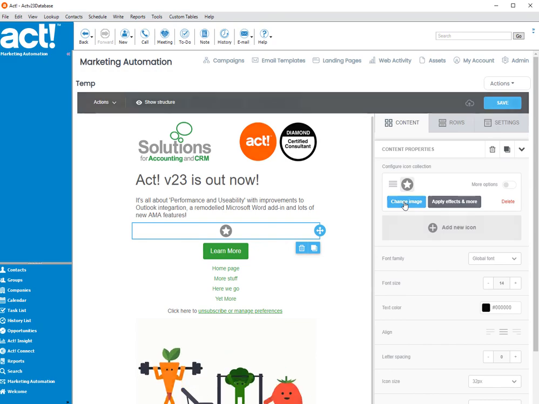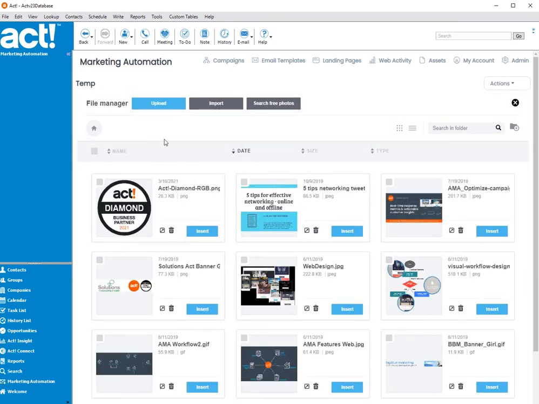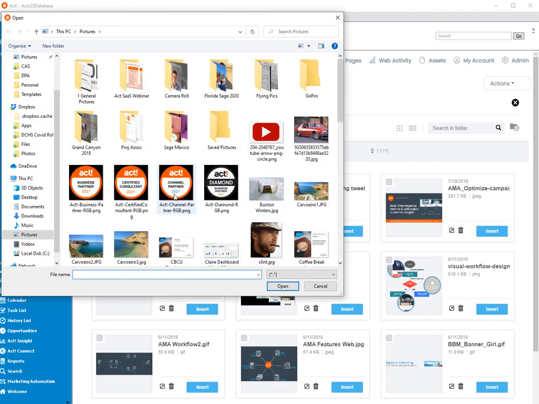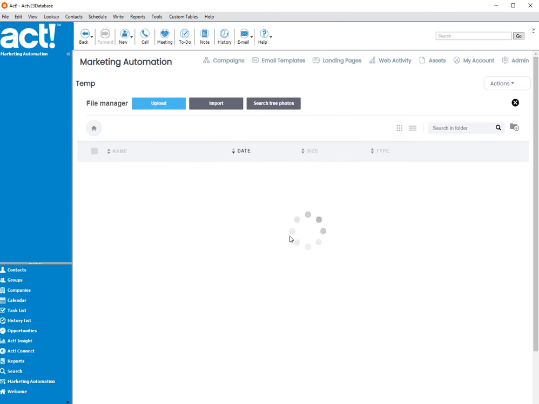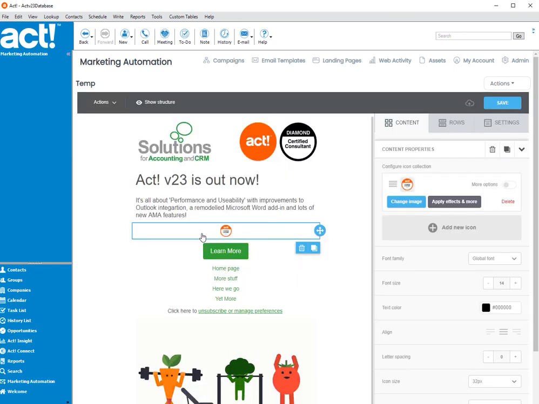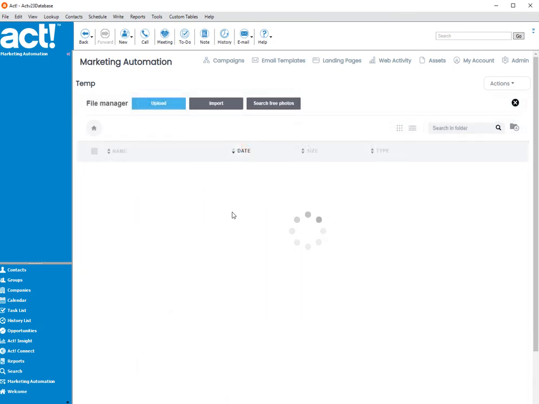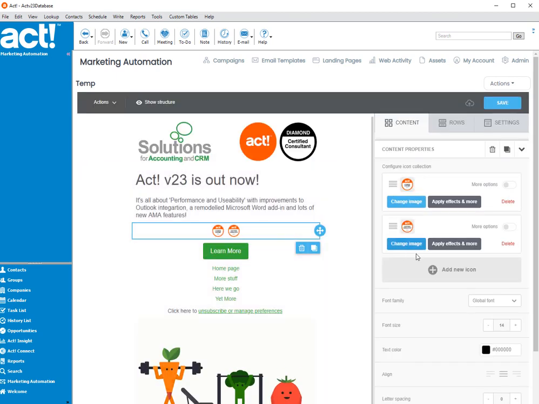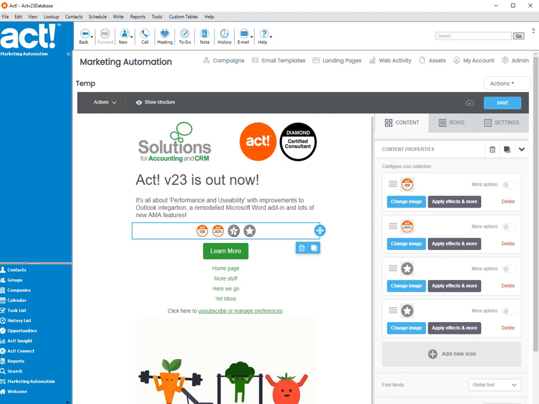So if we just click on change image, I can select an image from my library, or I can upload some other images. Let's grab a few more here and upload them into my system from my desktop. These are all fairly similar, just little product logos. So I can pick any one of those and it puts it in there. Add another icon, change image, pick the next one, etc, etc. So I could add as many icons as I like.